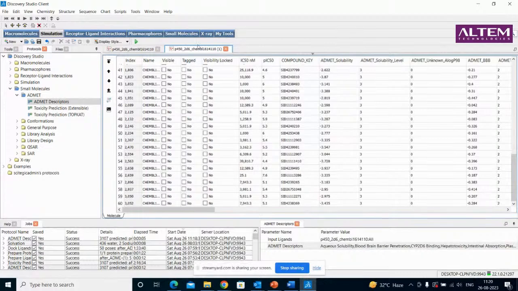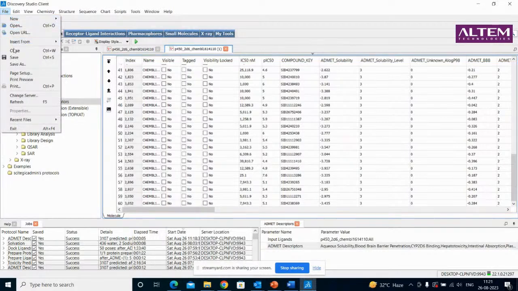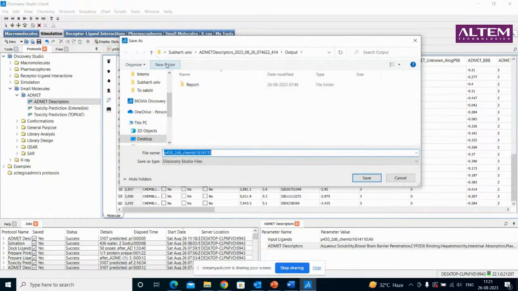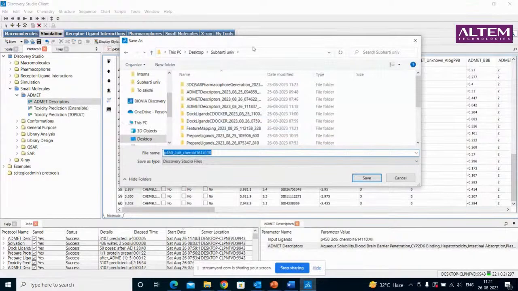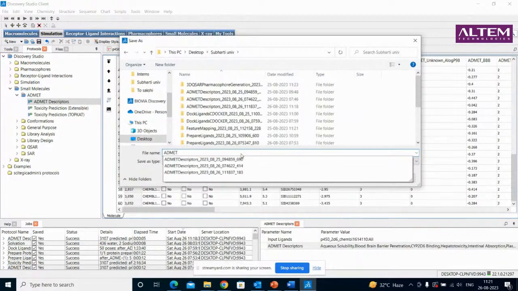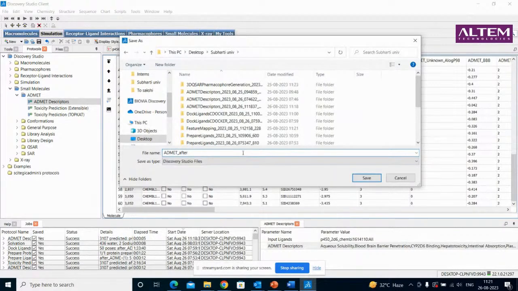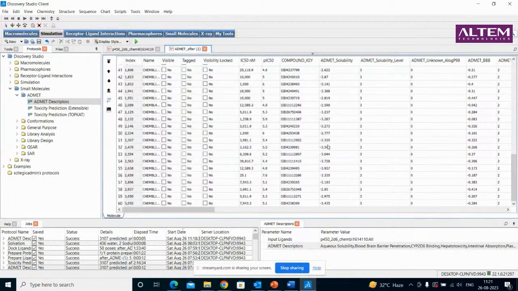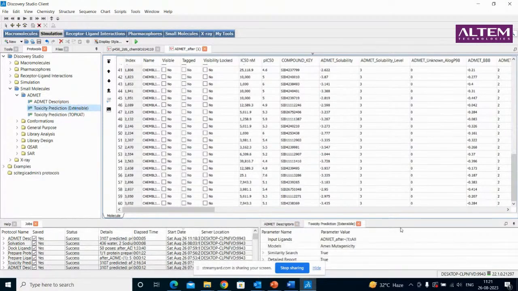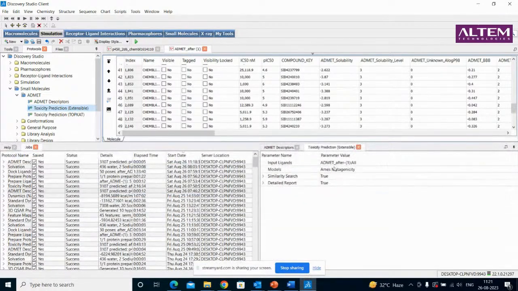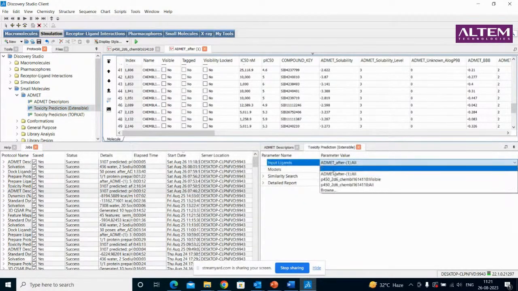If you want to save this particular window, you can go to File, Save As. It will automatically open in this folder only, and you can name it ADMET. Okay, and you can save it. Now further I will be taking this to the toxicity prediction. Okay, I need to give these all.